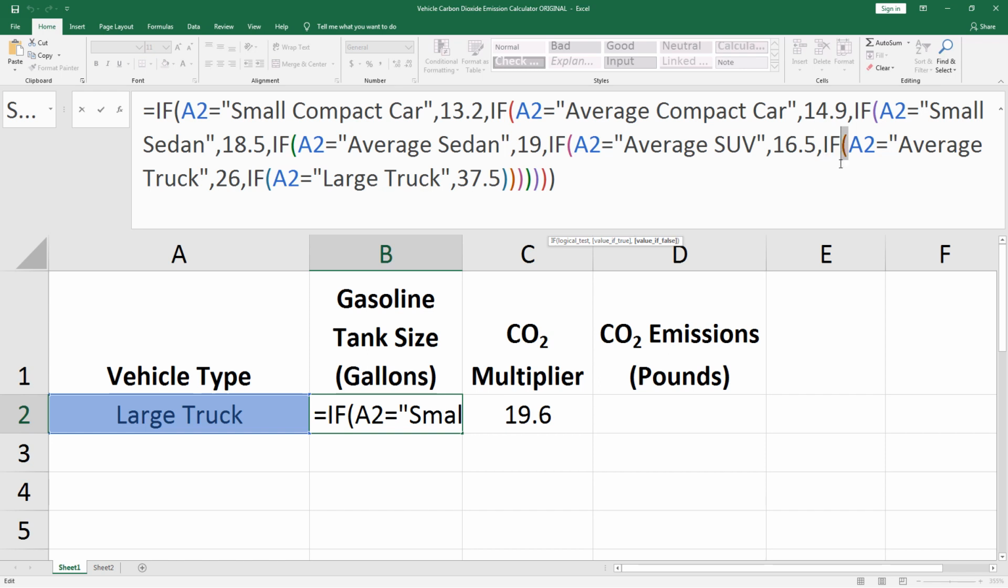So if, and this is a brick red open parenthesis, if cell A2 equals "average truck", and that is in quotes, then, denoted with a comma, insert the value 26. That brick red parenthesis is closed here. Since we have 1 more vehicle to consider, we need to leave this entire if statement open, and thus we insert a comma here and put our final if statement here.